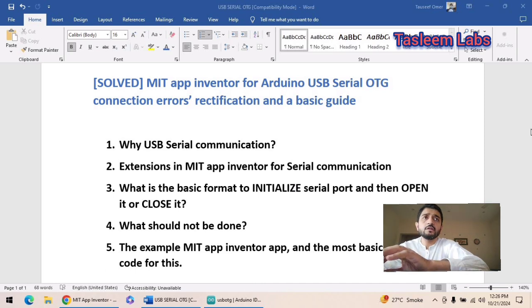So I have created this short tutorial to help you see what you should do and what you should not do while creating serial communication between your Android phone and the Arduino Uno using the MIT App Inventor. And I will also make an MIT App Inventor app here, and through this application I will show you how we should do it.